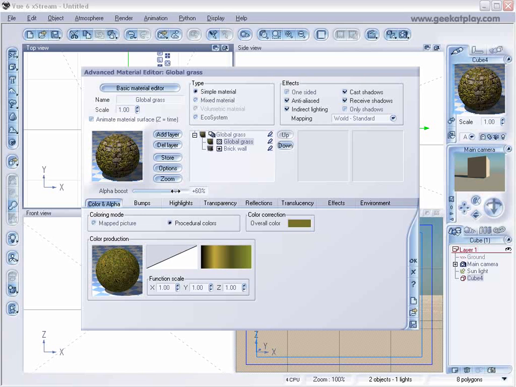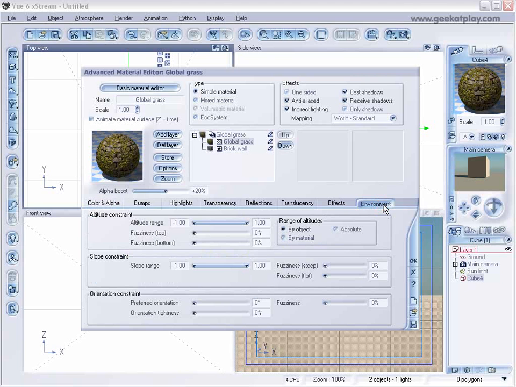Now let's reduce the alpha boost. Alpha boost is how it overlays, and we want a little bit less to make a more natural look with this. Also, when we are in this, let's click on our environment and let's reduce the altitude range so that it will be located more on the bottom of the rocks. And we can make it draw up if we want, but for this we won't do that. So we'll just increase the fuzziness so it's a little bit smoother on the edge, and also the range of altitude.